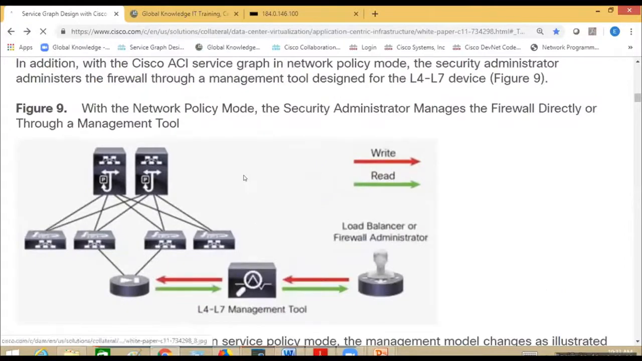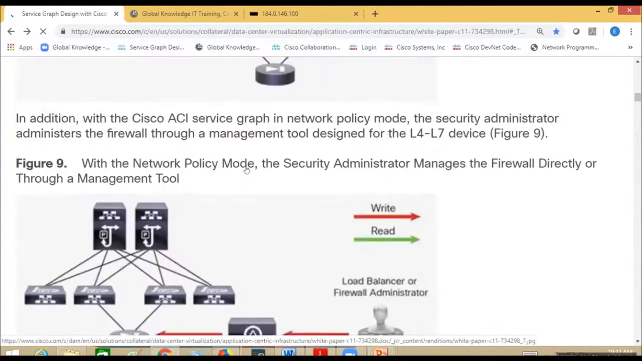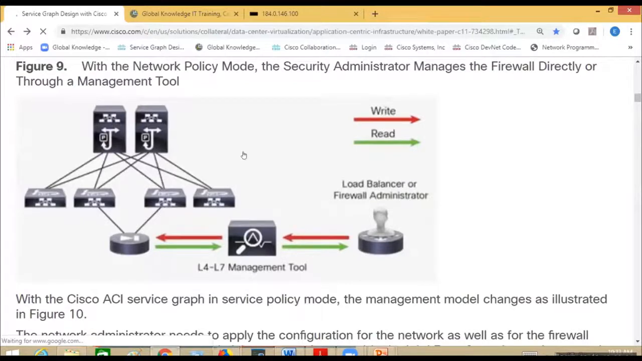Okay, so that's the unmanaged mode. The unmanaged mode is pronounced or shown a little bit more explicitly. It shows you the administrator of the firewall or the load balancer manages the device through its own management tool.